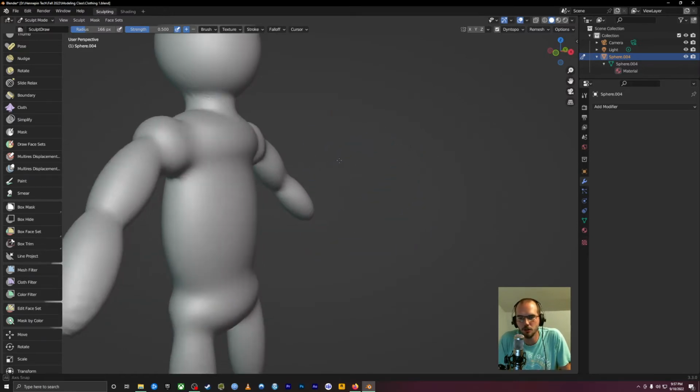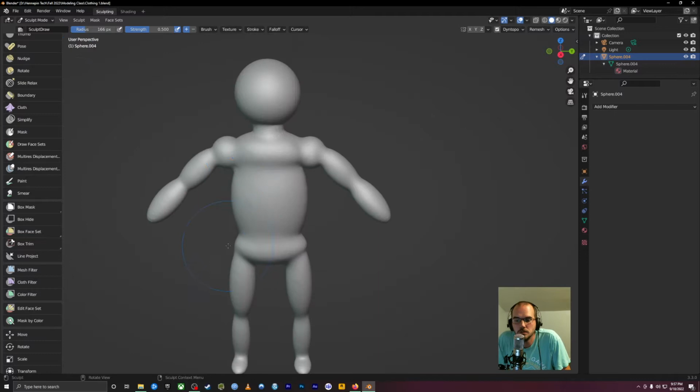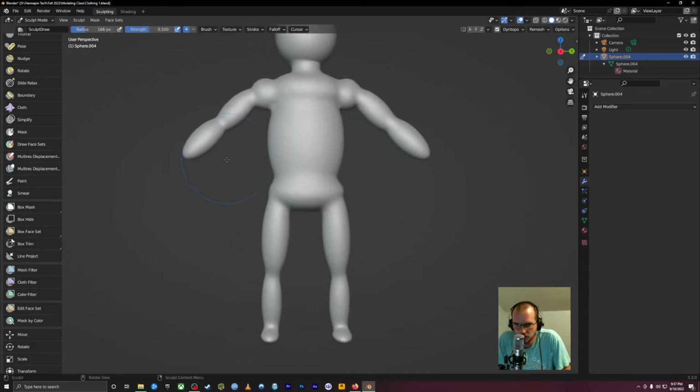And I want to add some clothing. Now, the nice thing about doing clothing in these methods is that they can always be changed. We're going to create these as a separate piece, so that if you want, you can have different outfits for your character. So first off, let's say we want to put some pants on this guy.